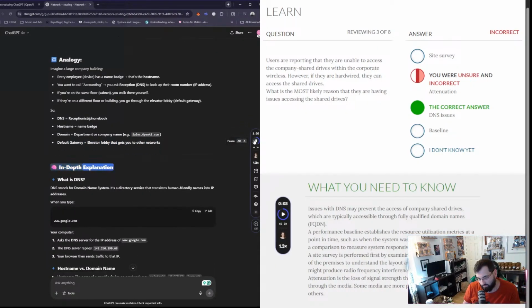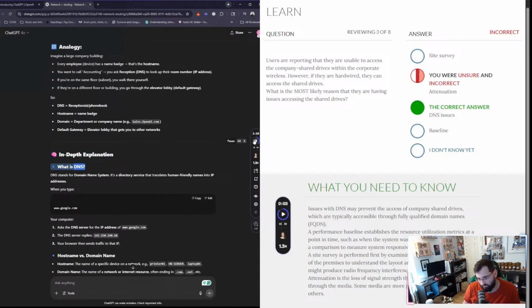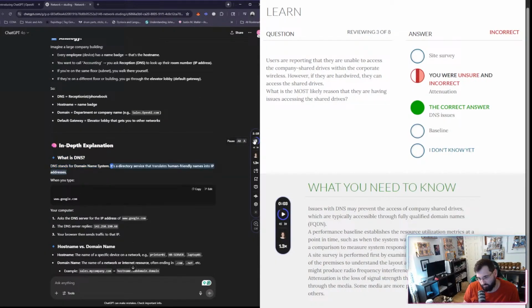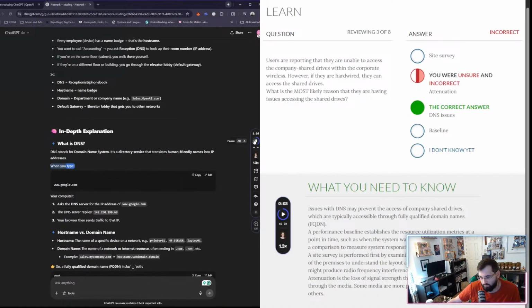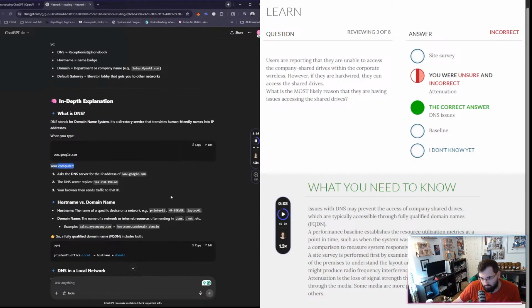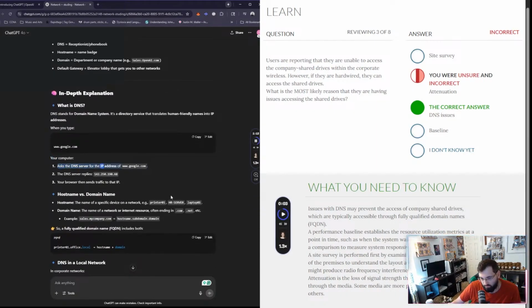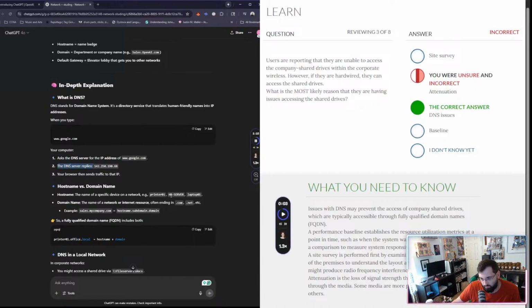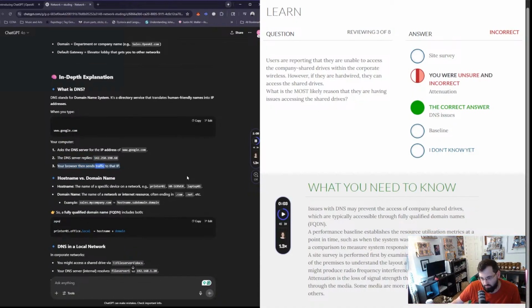In-depth explanation. What is DNS? DNS stands for Domain Name System. It's a directory service that translates human-friendly names into IP addresses. When you type www.google.com, your computer asks the DNS server for the IP address of www.google.com. The DNS server replies with an IP address, and your browser then sends traffic to that IP.